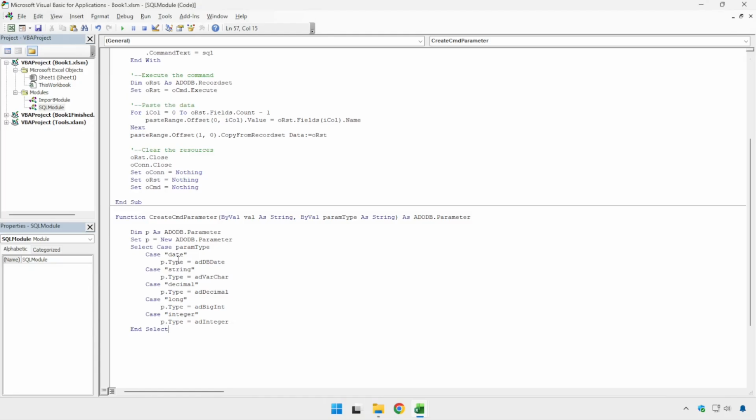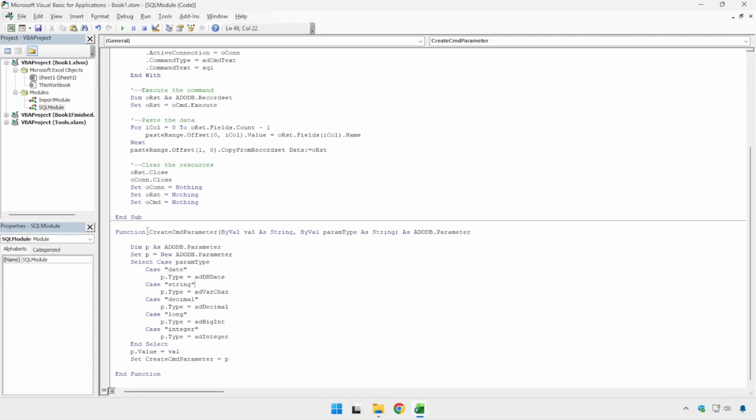And so this is just where it's actually going to take the parameter type and choose the ADODB value type based on whatever I say. And I'm just going to say it's either a date or a string, and that's what I'm going to pass to it. And then the last thing, I need to actually put the value in the parameter. And then I'm going to return it. Okay, so this is a reusable function. So it's going to take the value and the parameter type, and it's going to return a new parameter.